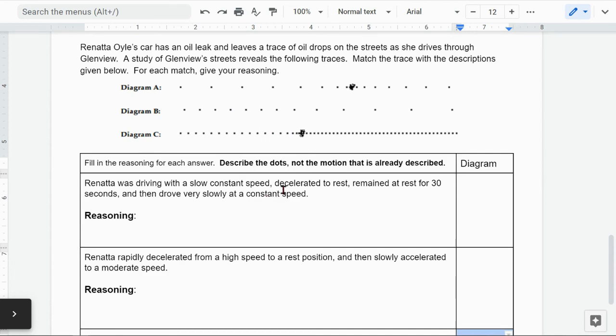We also want to look for a stop, right? She stopped for 30 seconds. And what's going to happen? We're going to drop a dot in the same spot of oil, and there's going to be a little pool of oil there, right? So one of these two, A or C, would represent that well. We're going to eliminate B because there's no stop shown, and then drove very slowly at a constant speed. And so we see here slow motion, stop, and even slower motion at a constant speed. No acceleration in this at all, right? So diagram C works best for this one. Write that in. And how do we describe that?